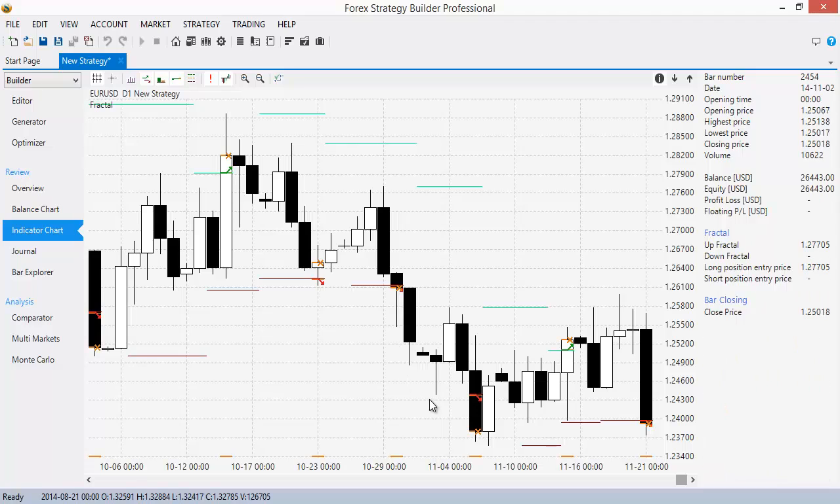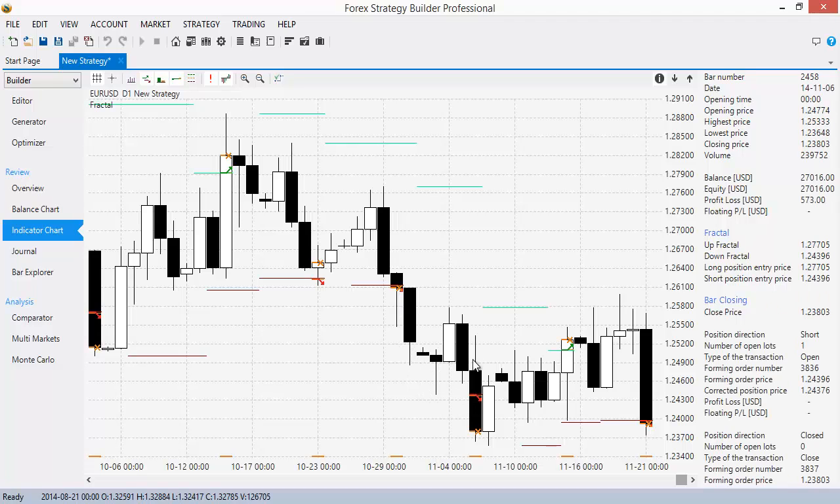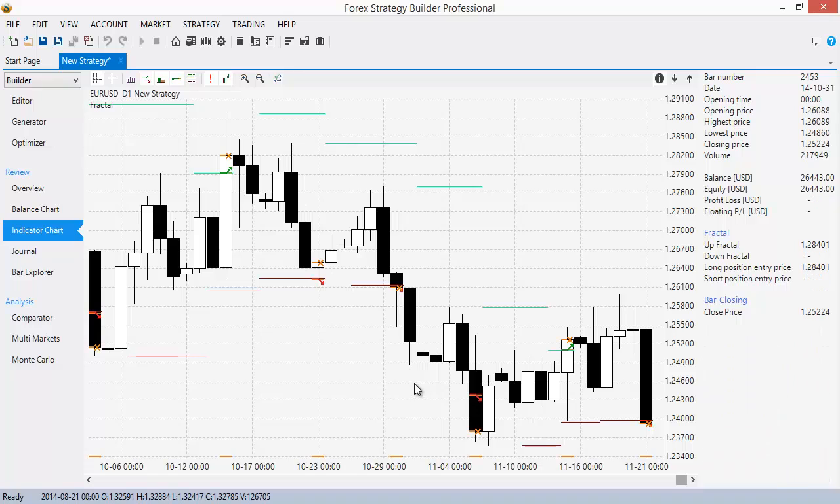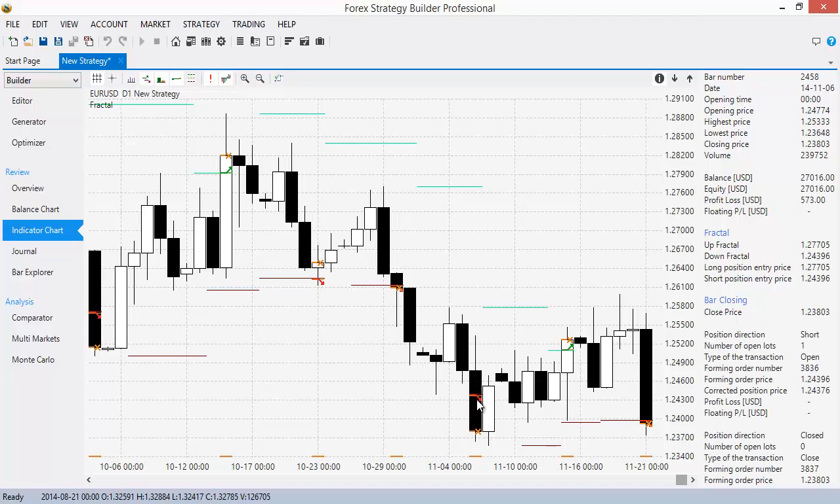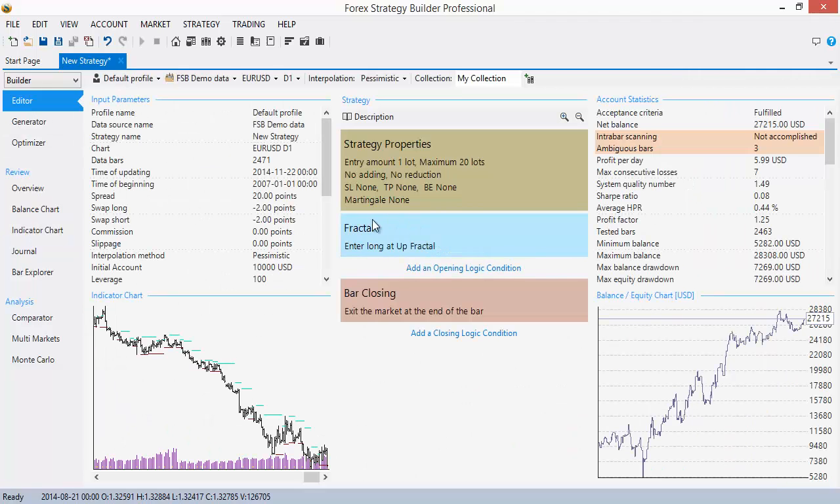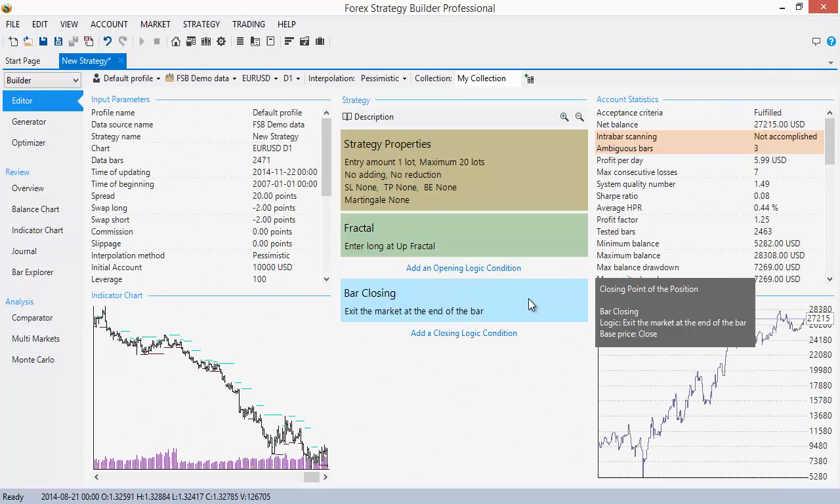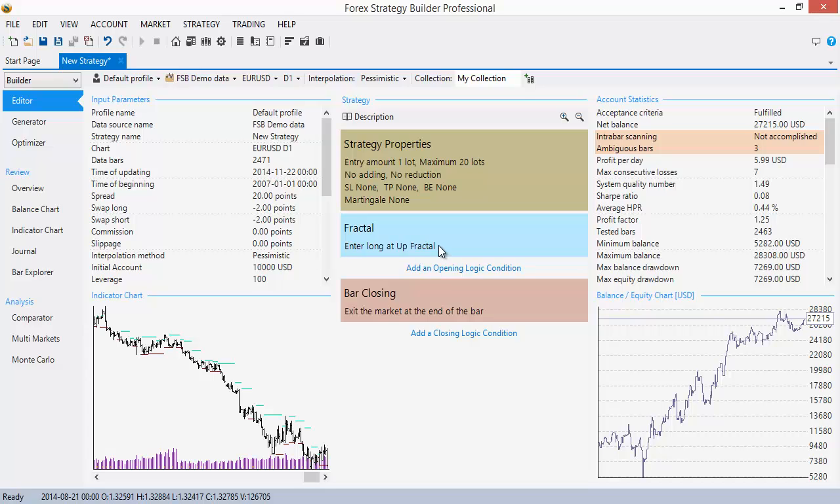First, the market must make a fractal, and when the market goes down and reaches the down of the fractal, it opens a short position, and we close this short position also at the end of the bar, at the same bar, because of our rules.